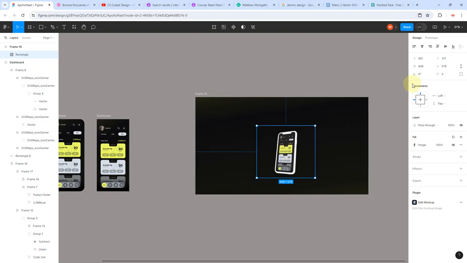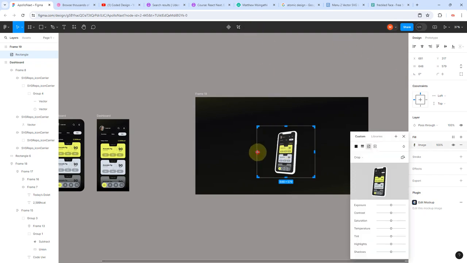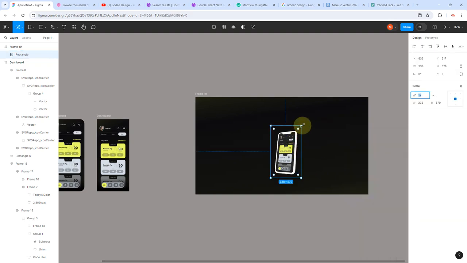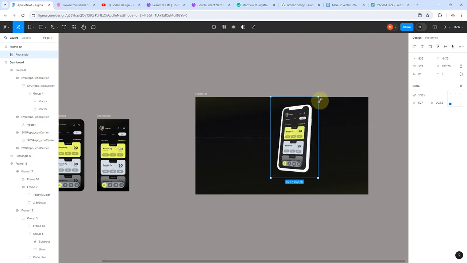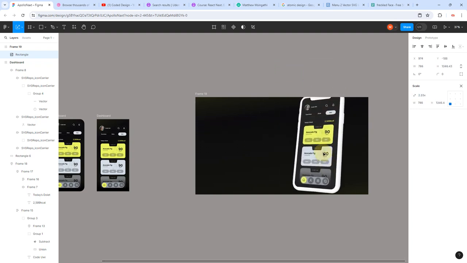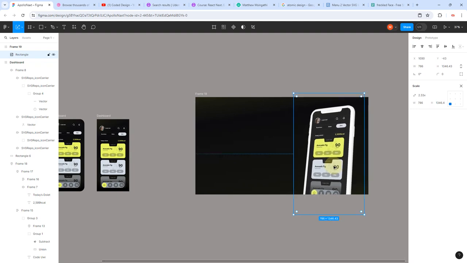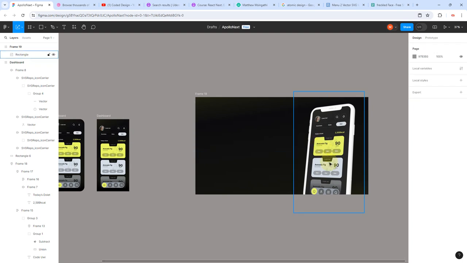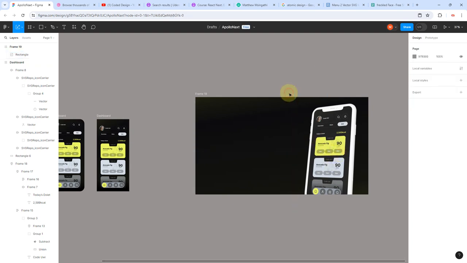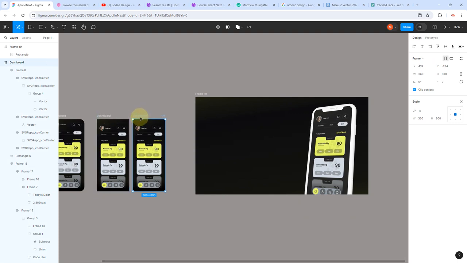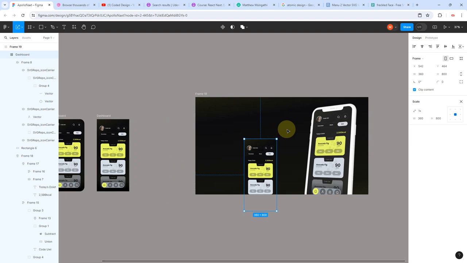Now, let me first crop this, and then I'm going to press K and make this big like this. I'm hoping you are going to be attracted to this. And what else do I want to do? Let me copy this one. Let's take it here and see what we can do with it.